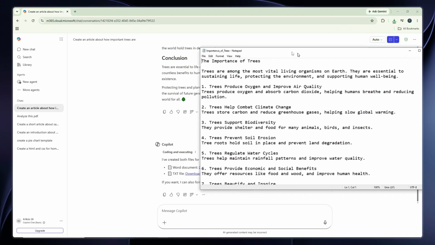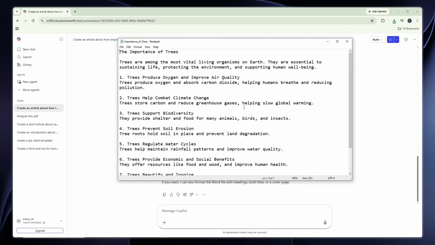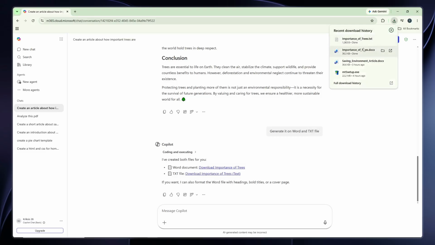And that's it. You've successfully exported your Microsoft Copilot responses into Word and TXT files, making it easy to save and work with AI-generated content outside of the chat interface.